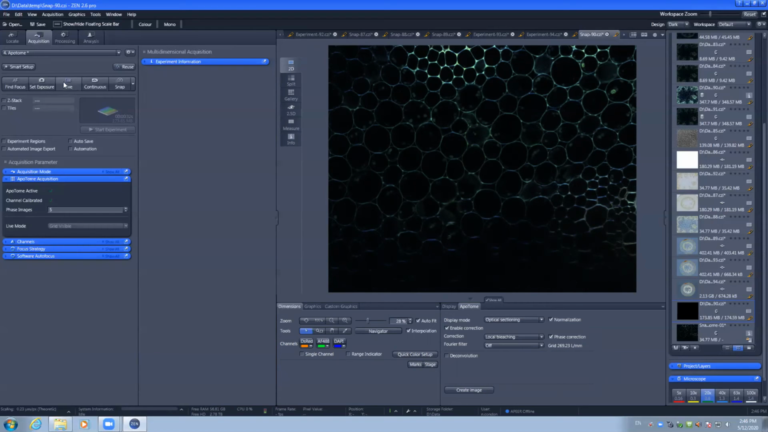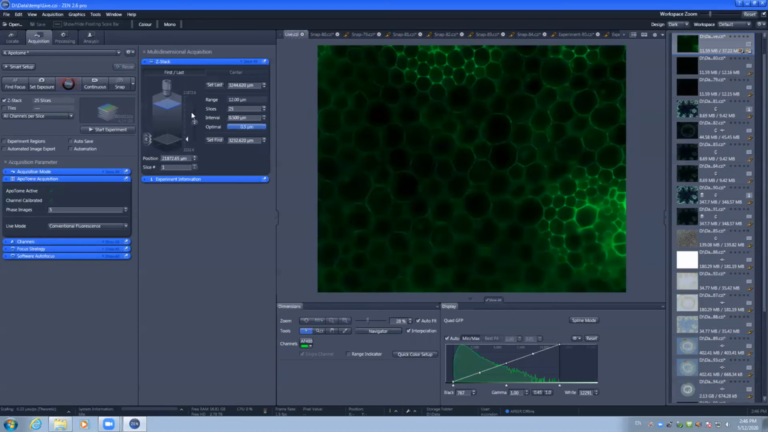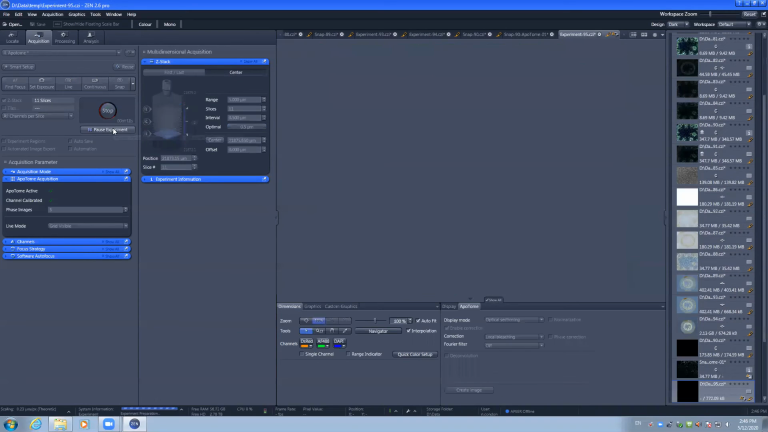If we perform a Z stack while in apotome mode, we can use first, last, or center. In this case, we can use center to tell it this is the middle and we wish to capture 11 Z slices at that optimal spacing. In this case, now at 0.5 microns. We can capture our experiment.